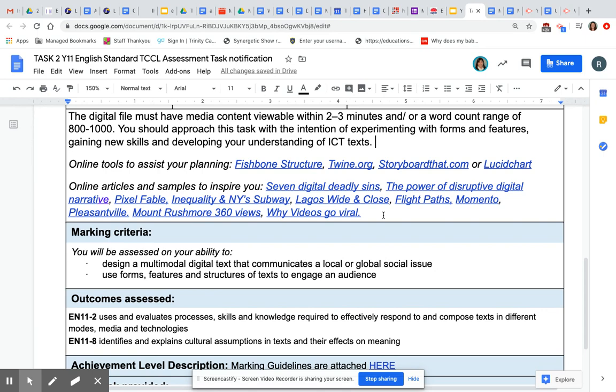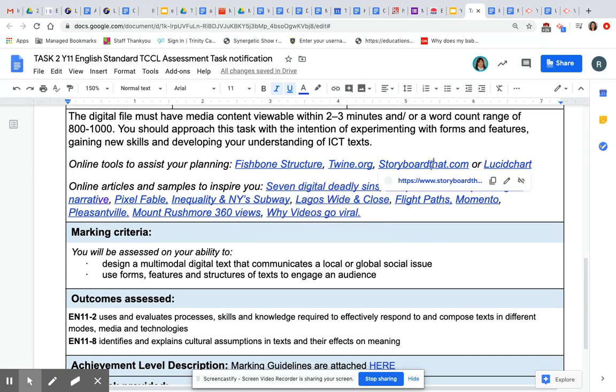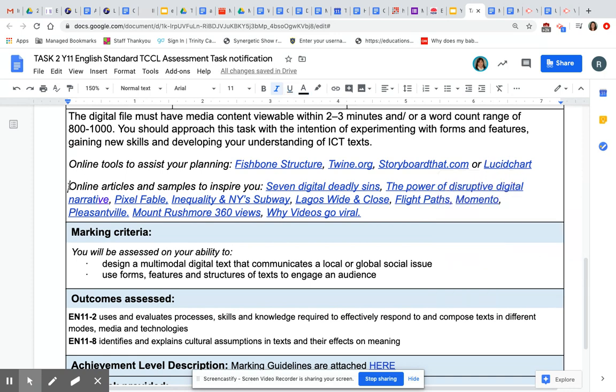The following links are there for your perusal. I'd encourage you to visit every single link. They are there to inspire you. I promise they will prompt ideas. Online tools to assist your planning. You might use the fishbone structure before structuring your choose your own adventure story. You might use Storyboard That to map out a video or a game. You might use Lucidchart or a mind mapping website to structure your ideas before leaping into a podcast. The online articles and samples are here to inspire you.